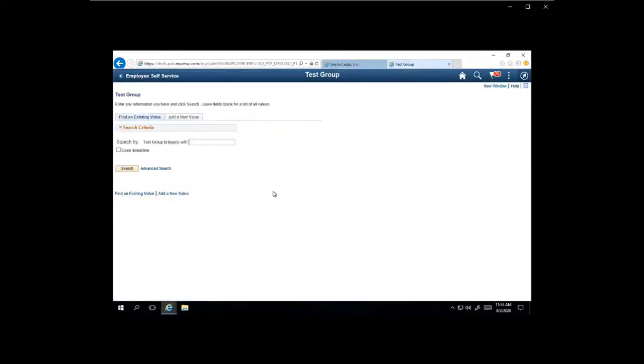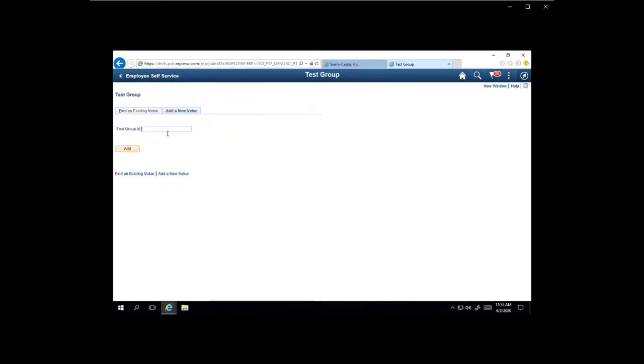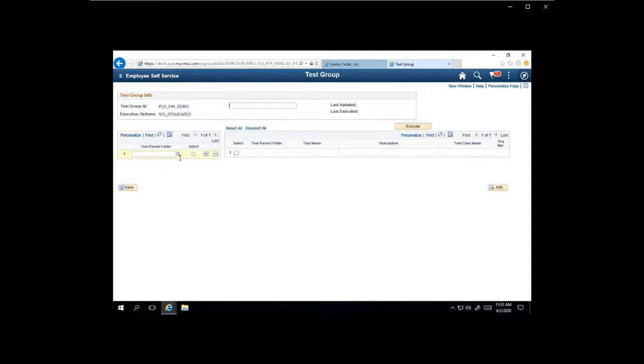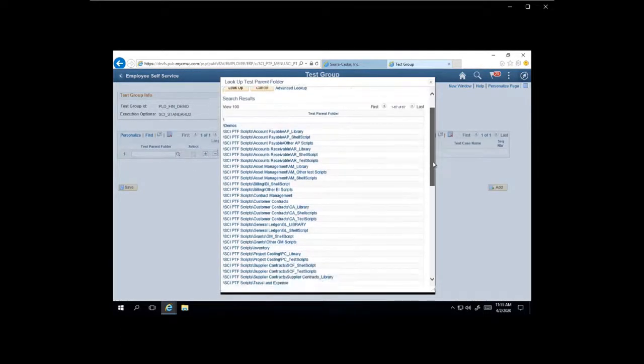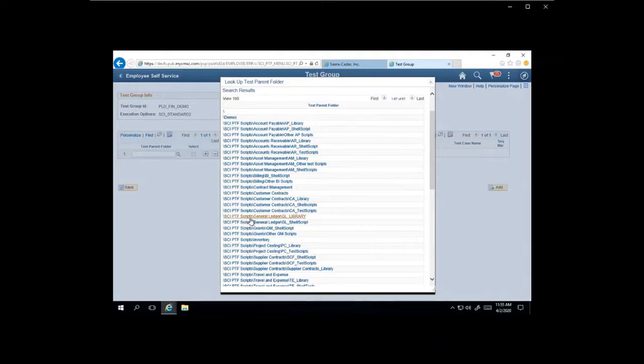So right now we're going into the Test Framework Workbench and we're going to set up a test group. A test group is simply a combination of scripts that you want to run in a particular order. So for this test, we're actually going to create a test group.